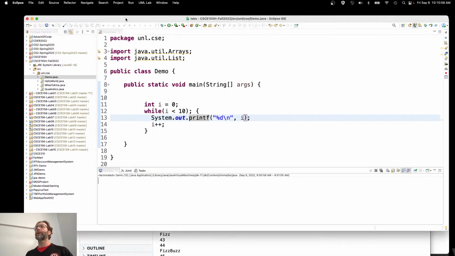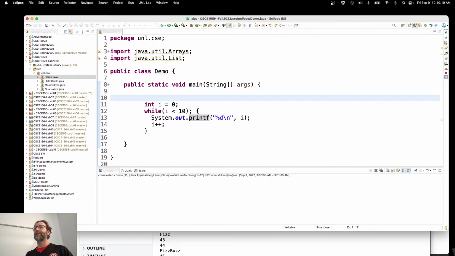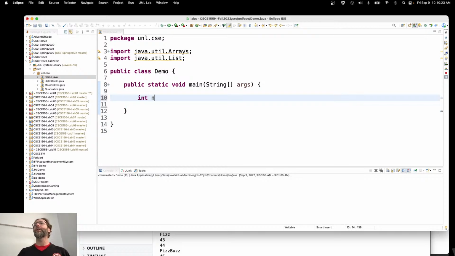C or Java? Spoiler, it's not going to matter. 90% of it is the same except for the print statement. Java? All right. Let's compute the harmonic series here. First of all, I need my n. Let's just go ahead and keep it small as a test case, a small ad hoc test case here.